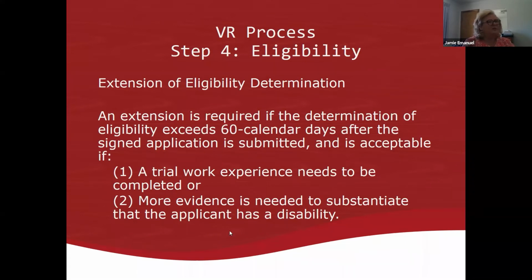So either a trial work experience, or if you're looking for more evidence to substantiate that the applicant has a disability. For example, you may have to request a psychological evaluation, or you may need to request additional information. You may need to have a functional limitations assessment done. This is when you would put in place an extension of eligibility.